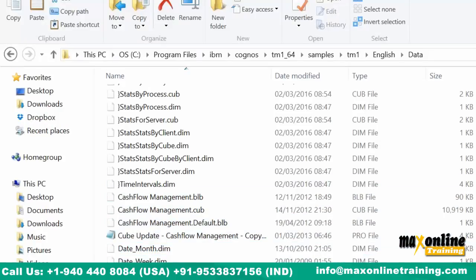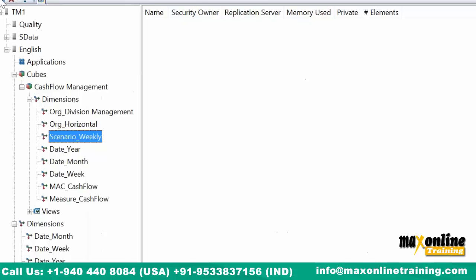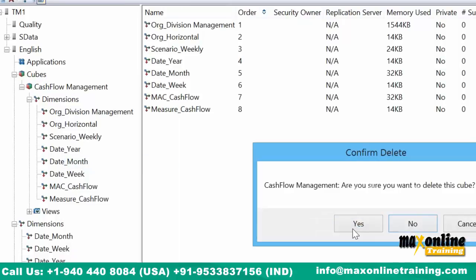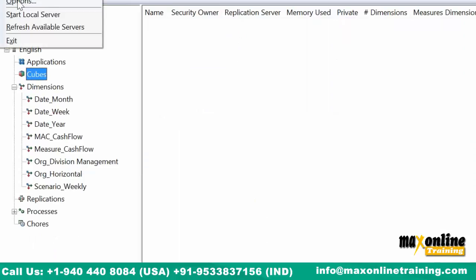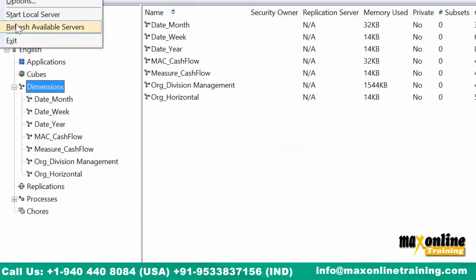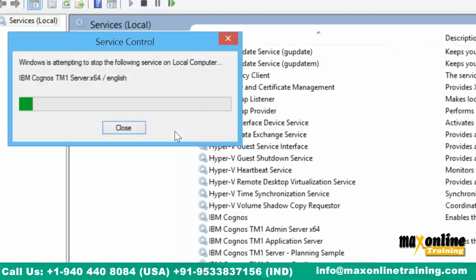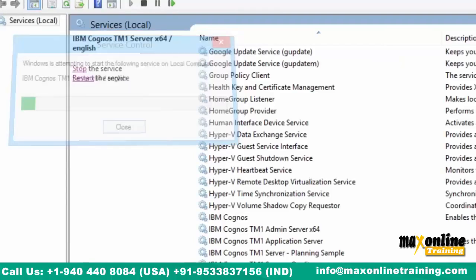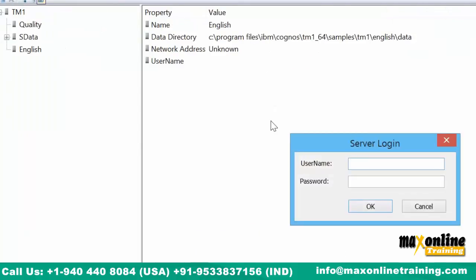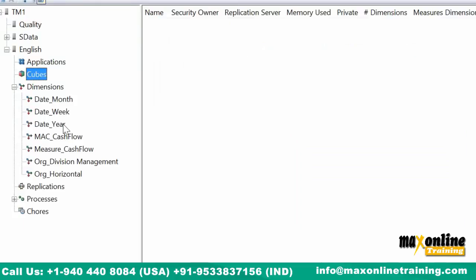scenario weekly, right? Scenario weekly, I'm deleting that from here. I'm just deleting it, and I'm deleting the cube also from here. I'll delete that scenario weekly also from here, because if it is already loaded, it is loaded. Refresh available servers. I'll go and restart my services now. I've deleted only one dimension. Do you think the cube will be populated? You see, the cube is not populated here, but the dimensions are populated.